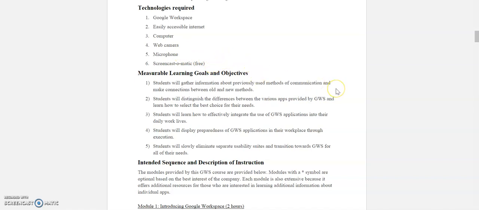And here I have my measurable learning goals and objectives written out. So the students will gather information about previously used methods of communication and make connections between old and new methods. Students will distinguish the difference between the various apps provided by Google Workspace and learn how to select the best choices for their needs. So this is where the constructivism comes in. They're not only learning through behaviorism how to use Google Workspace, but they are learning which aspects of Google Workspace work best for their individual needs in their workplace.